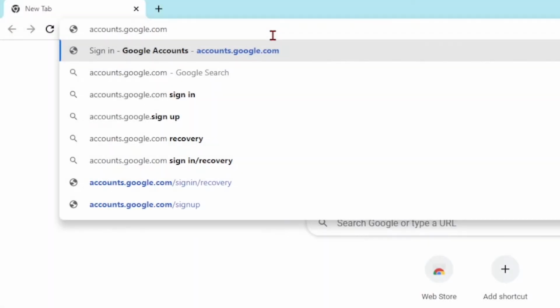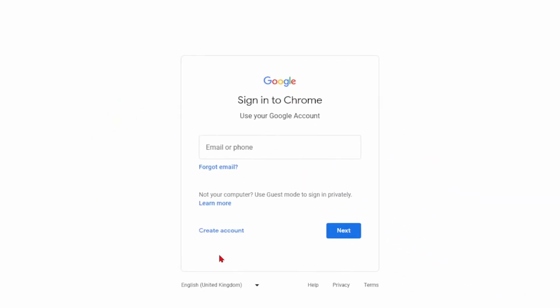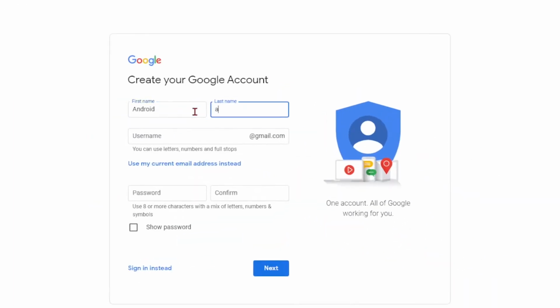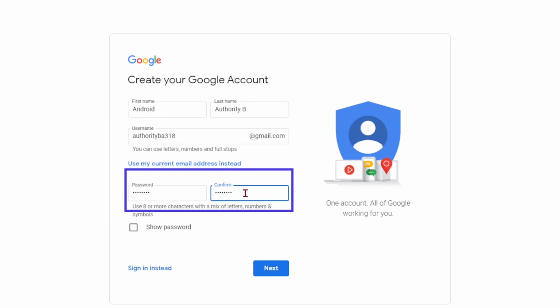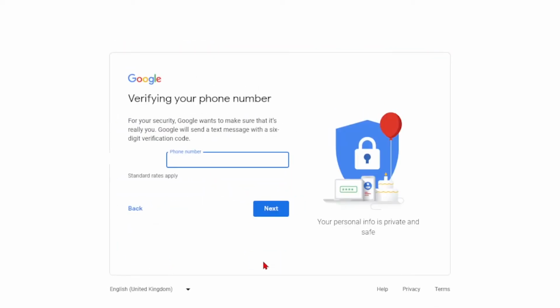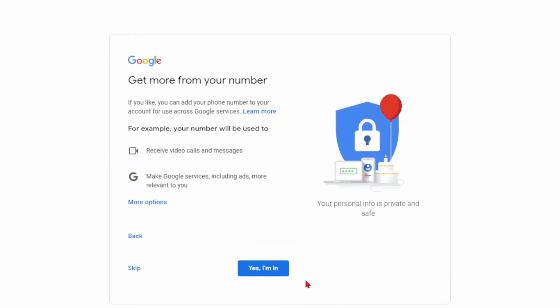On a computer, visit accounts.google.com and click the Create Account option. Fill in your name, username, and password. Then proceed to the next form, where you'll provide additional information like your phone number. Follow the instructions, and voila!